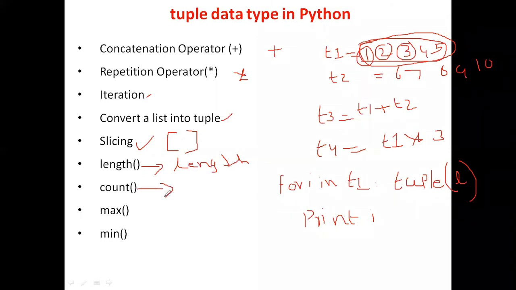Count function. For example, I want to know how many times a particular element appears in the tuple. By using this count function, you count a particular element in a tuple. Similarly, the max function is used to find the maximum number in the tuple, and the min function is used to find the minimum number in the tuple. Okay, now we are going to execute the program regarding these functions.